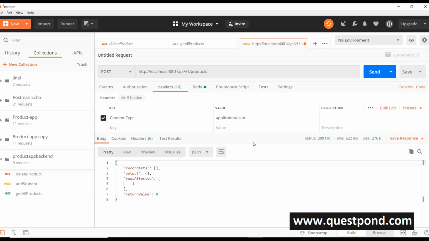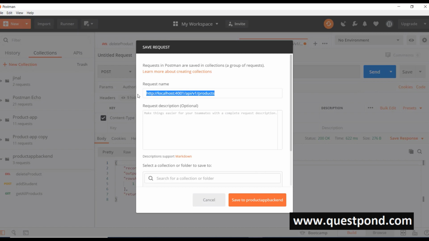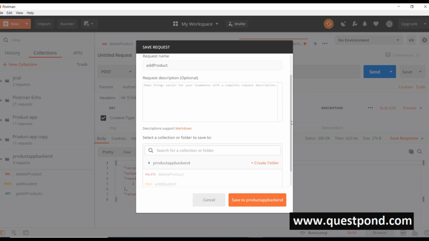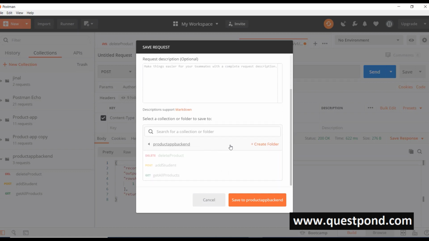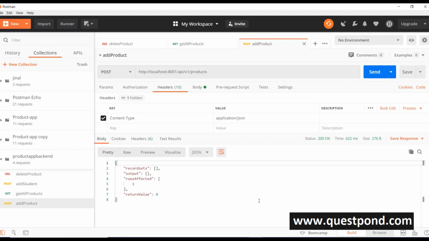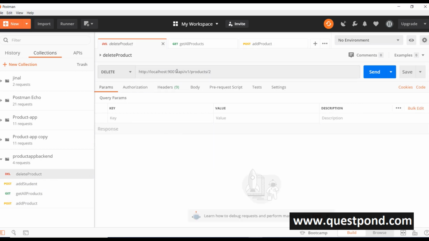Alright, so I'll go back to this Postman. I'll again save this to my collection. I'll name it add product, so that when we share this document with anyone, they will be able to understand, and we will store it in the product app backend. Make sense? Now we will try to make a delete call. So over here, instead of 4001, I could say 4001 slash, and here I'll pass my ID as 2, and again I should make a call to the server, right?